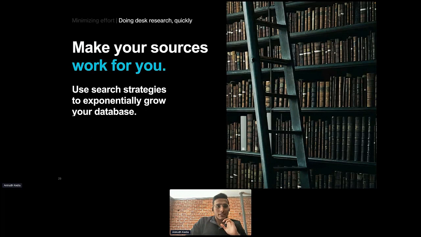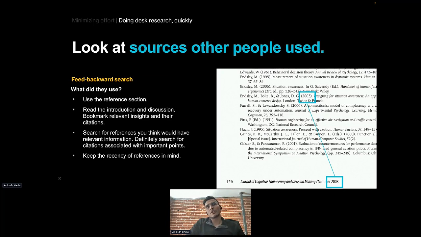Now, I said that you can use your sources to refine your search. So how do you do that? You can do that by using two major search strategies. First, let's talk about what's called feed backward search, which really comes down to looking at sources that other people used. And to do that, you can use the reference section of an academic article, or some really good industry blogs also cite their sources at the end. So you can see what the sources are that came before them that are relevant to the field.